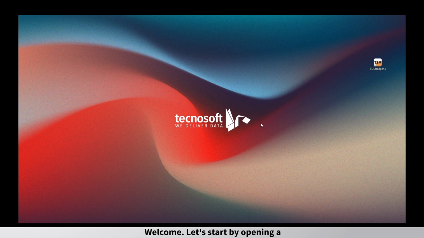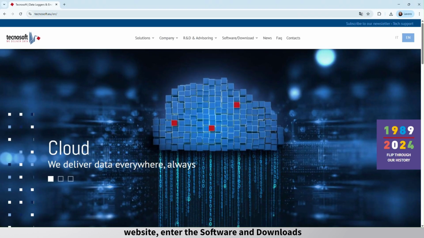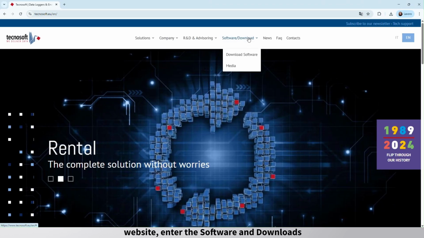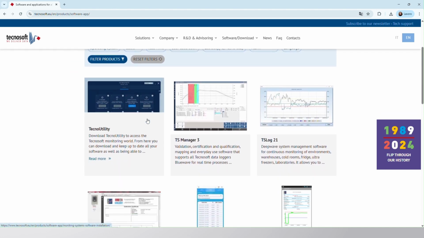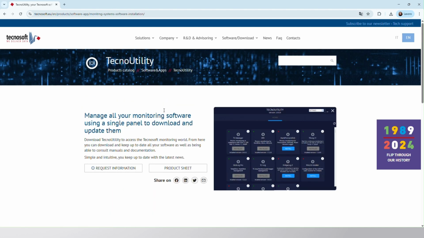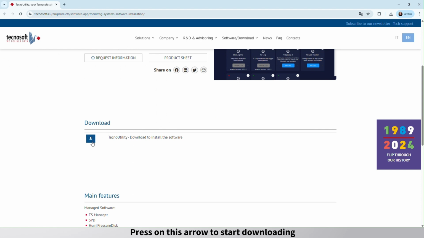Welcome. Let's start by opening a web page on the technosoft.eu website. Enter the Software and Download section, then select TechnoUtility. Press on this arrow to start downloading the software.